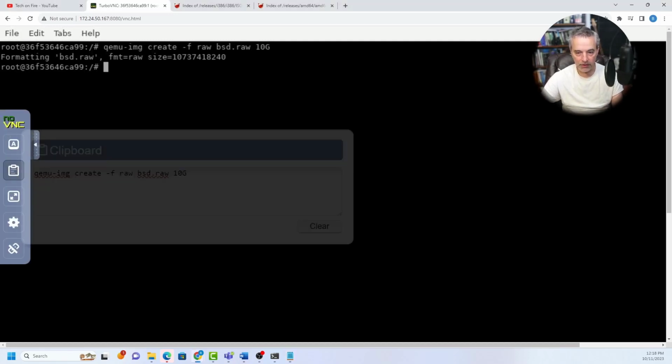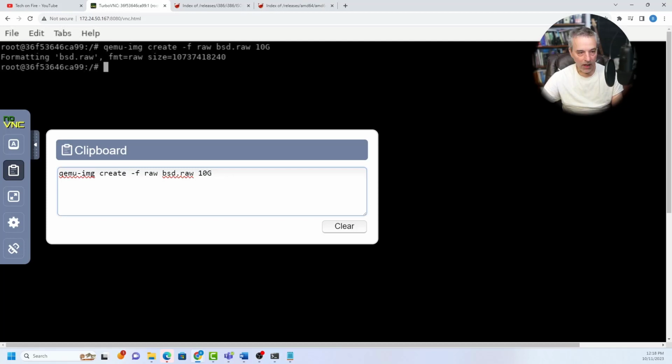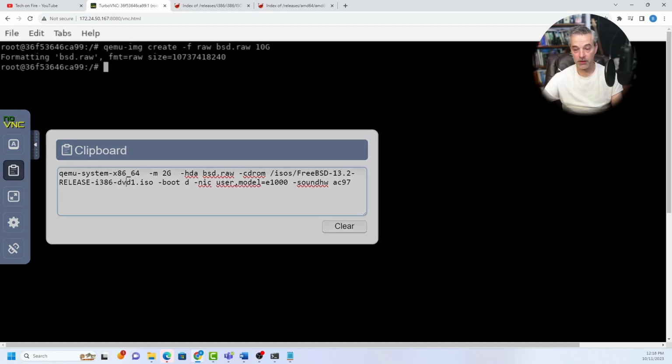So for this, I'm going to paste in a new command. It's going to look like this. Not that command, that's the one I just did. And this one right here. And this one, it's using QEMU system x86-64, which would work with 32-bit, or it will work with the 64-bit, depending on which one you downloaded.